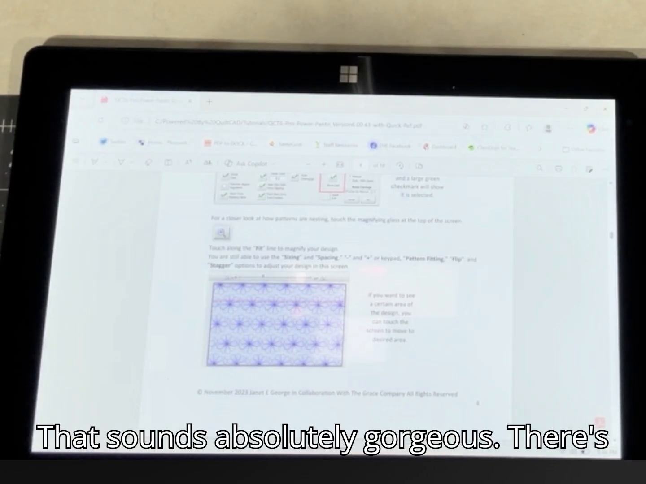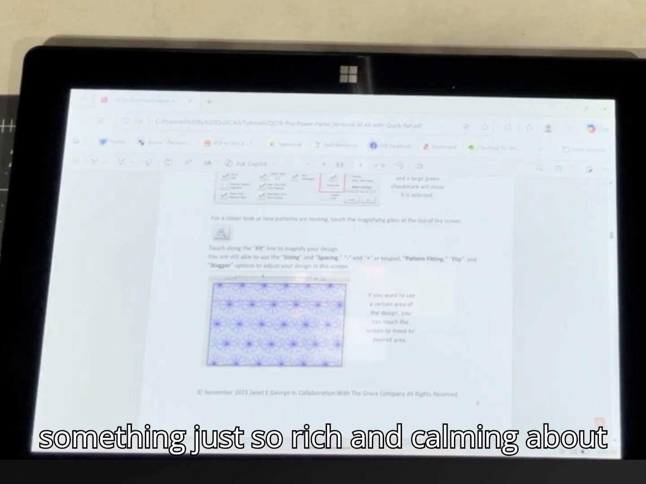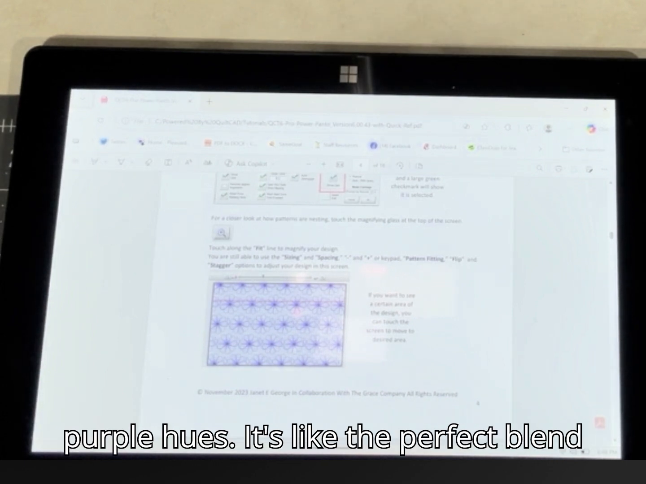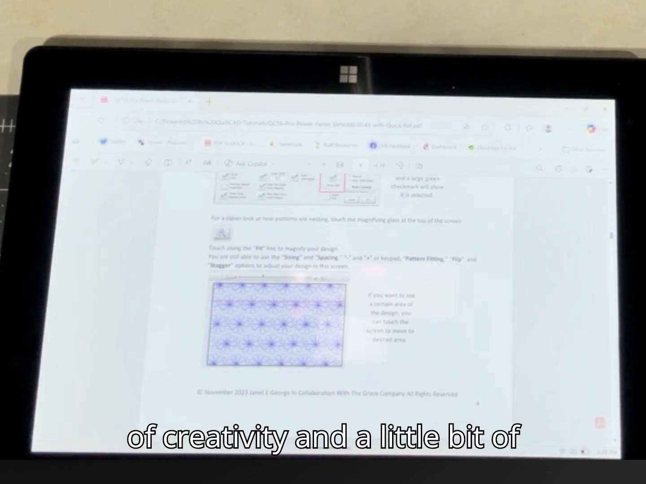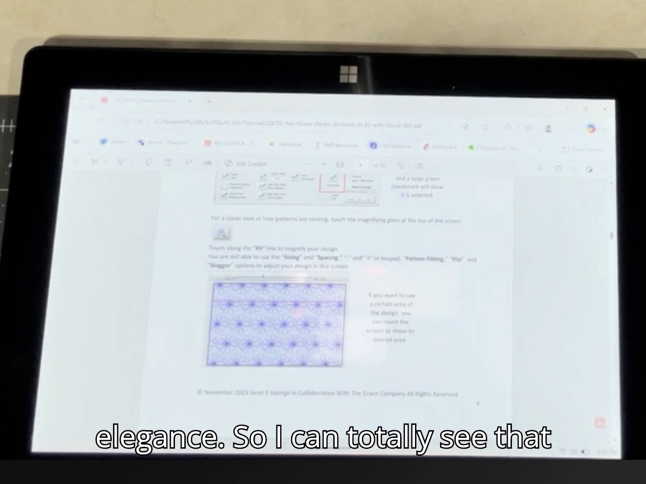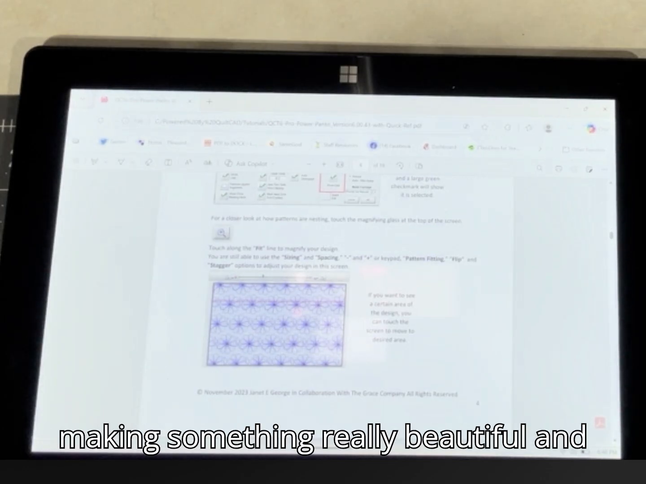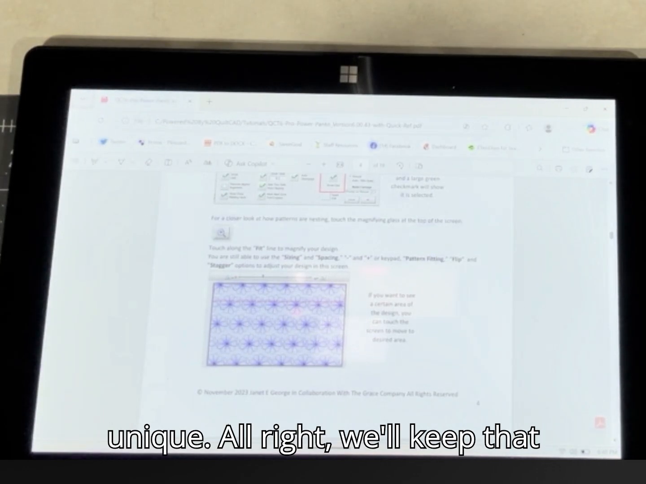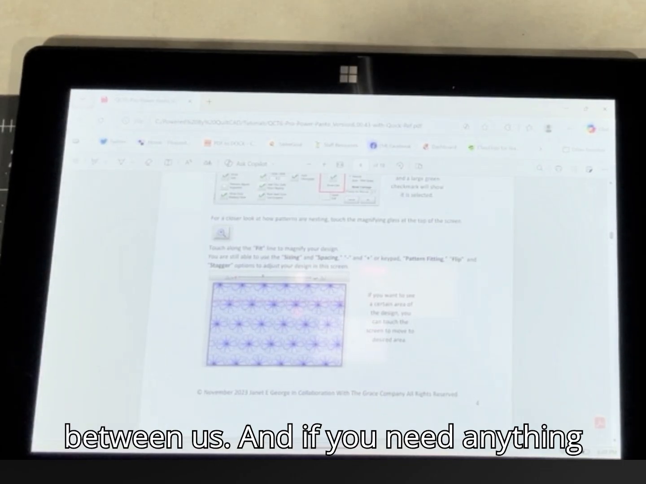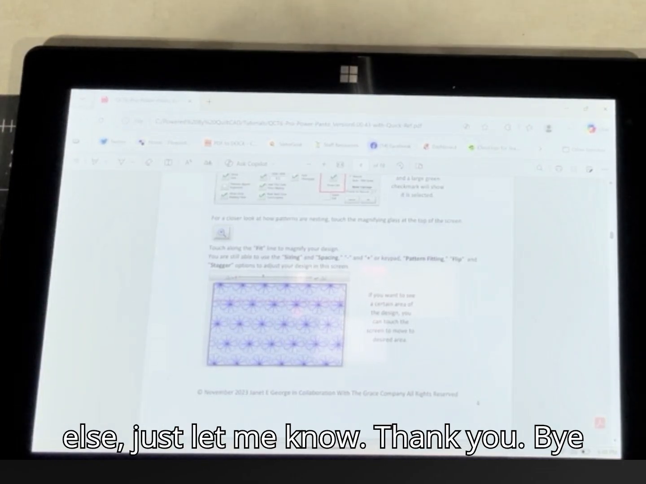Oh, that sounds absolutely gorgeous. There's something just so rich and calming about purple hues. It's like the perfect blend of creativity and a little bit of elegance. So I can totally see that making something really beautiful and unique. All right, we'll keep that between us. And if you need anything else, just let me know. Thank you. Bye now.